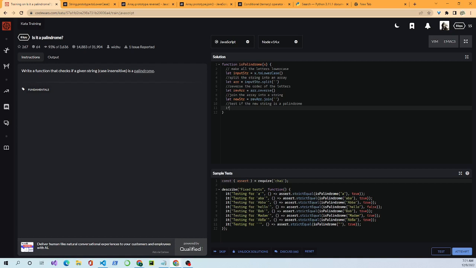Okay, so that starts with an if. In JavaScript, you've got to put your if condition inside parentheses. So we want to say if input str equals new str, return true. Okay, and then we want to say else return false.